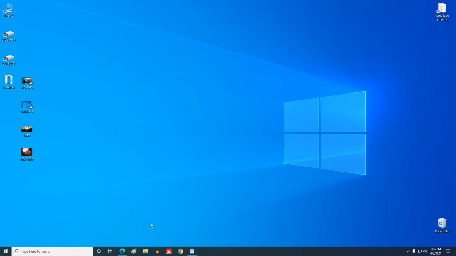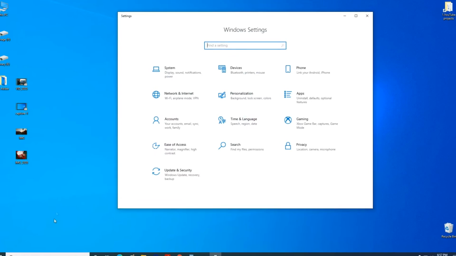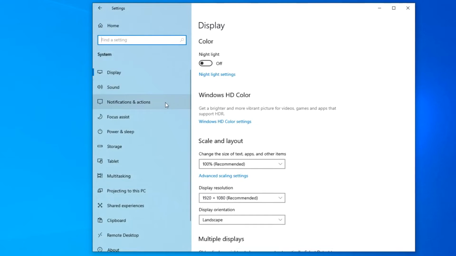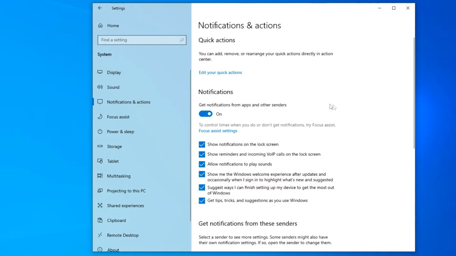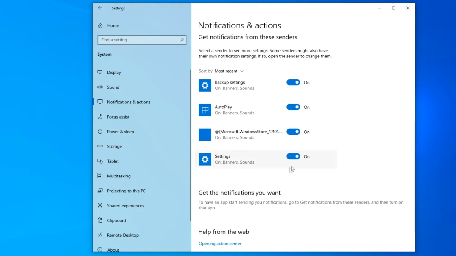Next. Now we press the button Start, and press Settings, then go to the tab, System. Here we press Notifications and Actions, and I recommend disabling all notifications, and if you need any notifications, you can of course leave them, but I recommend disabling all notifications altogether so as not to overload your computer.